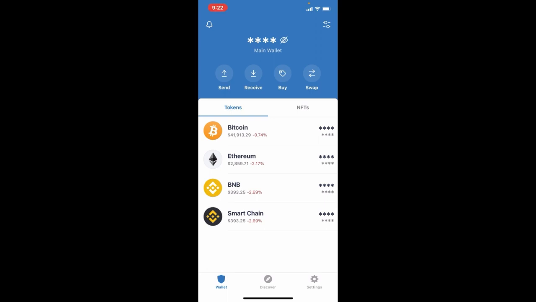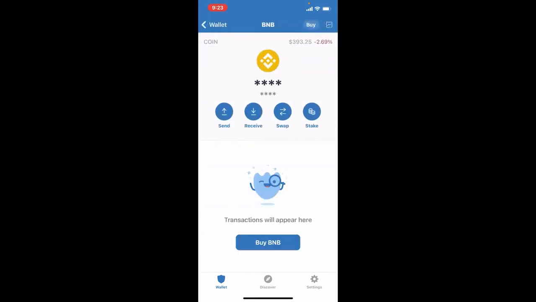Click on the cryptocurrency of your choice in the token section. Let me tap on BNB. You'll be able to see the transactions using that particular cryptocurrency on the next page. All of your transactions will appear here as it shows on the display.